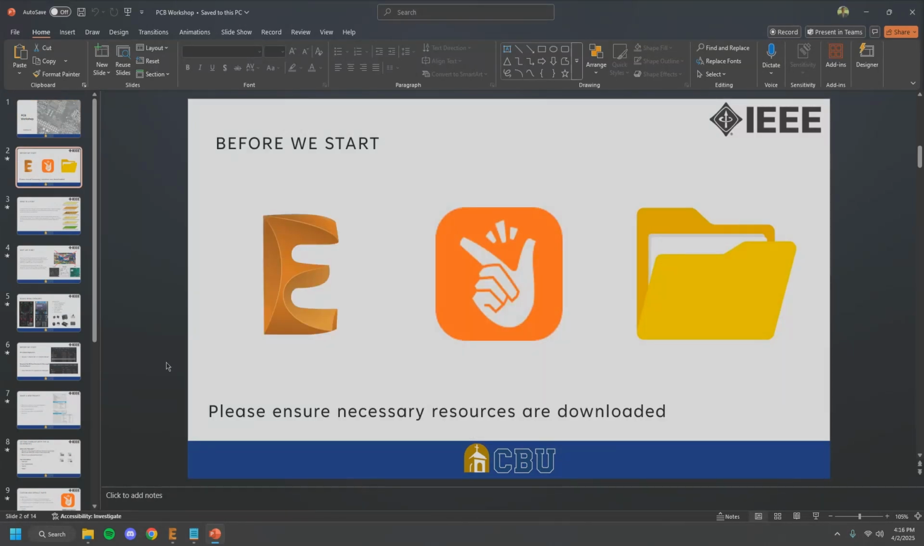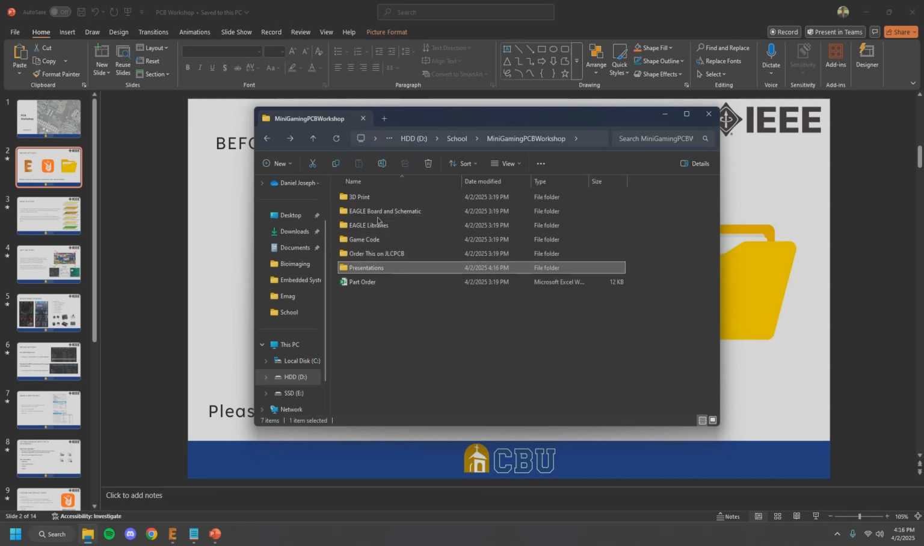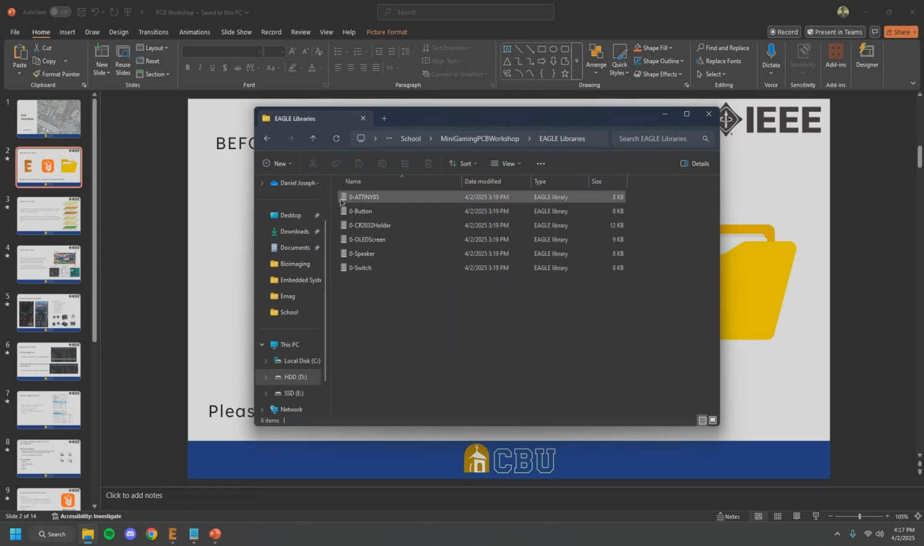Before we start, this is where you want to make sure that every single student has Eagle downloaded. I made sure Snap EDA is no longer a requirement, but I'll still show students how to do it. And instead, you want to make sure that every single student has everything that is in the Eagle library right here. So by any means, you're going to want to distribute these to the students and ensure that they can actually have these before we start.